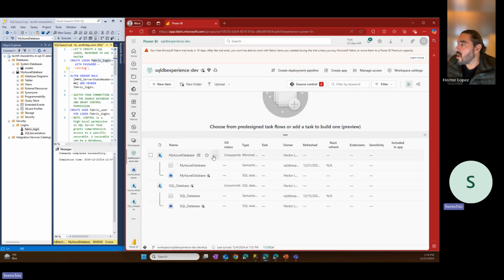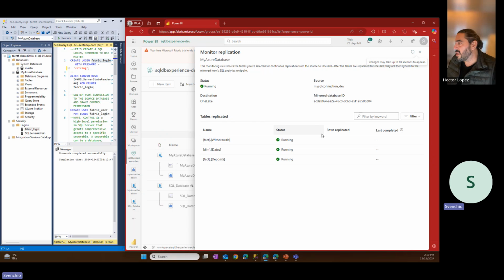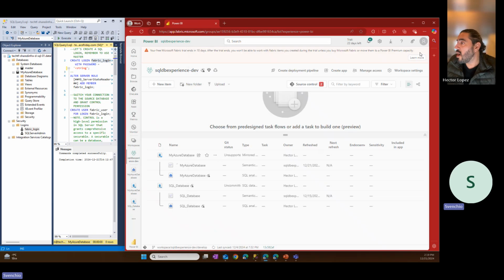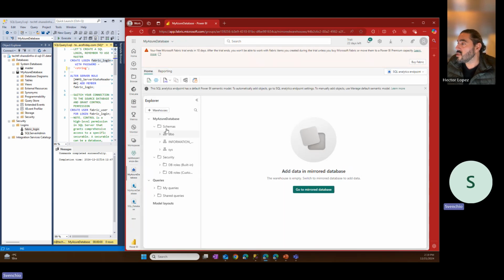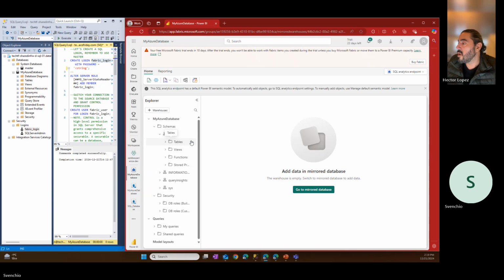So let's keep monitoring. And actually, I'm going to put myself here in the monitoring. Okay, there it goes. Now, finally, it started, right? And actually, I think it just completed. Okay, let's go back to my SQL endpoints because my withdrawals, dates, and deposits already were replicated. So let's go here and let's refresh and let's go to our DBO schema, right? Let's refresh. No. Okay, not yet.